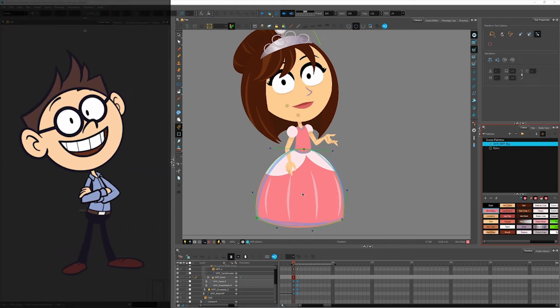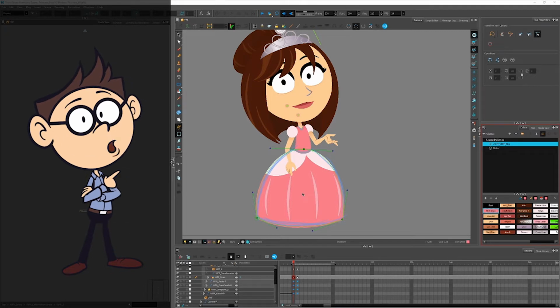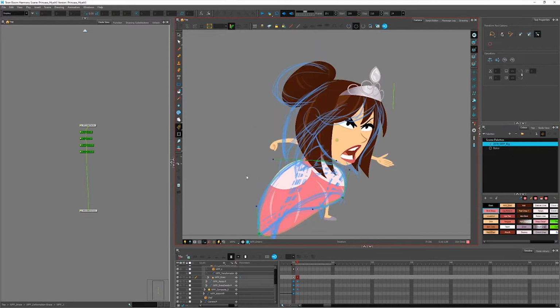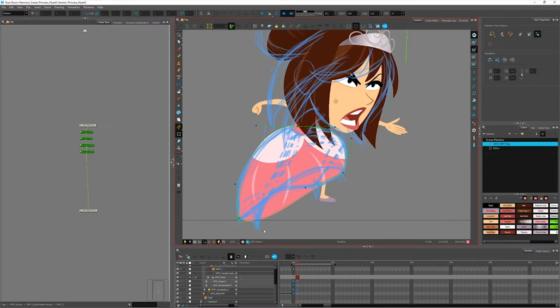I love animating in Toon Boom Harmony. And today I want to show you a little trick that I learned when you're working with envelope deformers. So here's my princess, and I drew this sketch. I need to trace the sketch with the deformers.